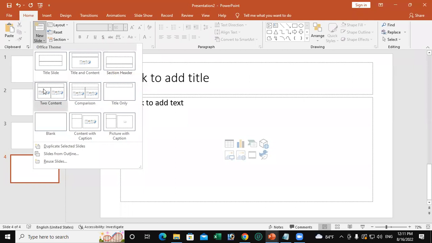If you need to show two things on the same screen, you can use this two content layout. And if you need to compare something, you can use the comparison layout, right? That is a little bit more advanced than two content, so you can do some comparisons. If you need a slide with only a title, you can use the title only slide layout, right? Or if you need a blank slide, you can use this blank layout option.